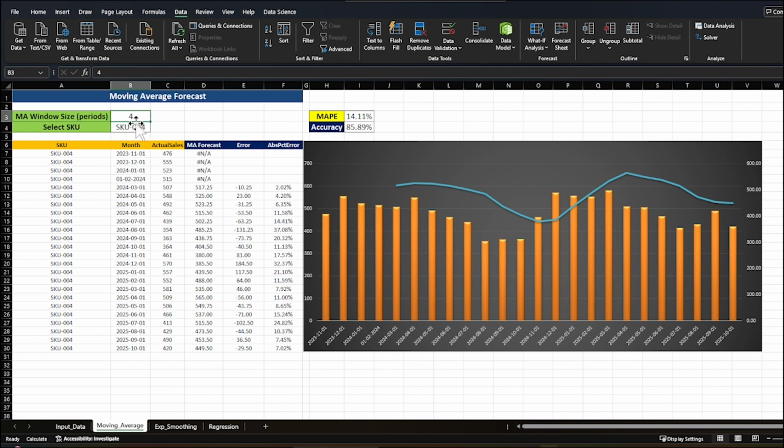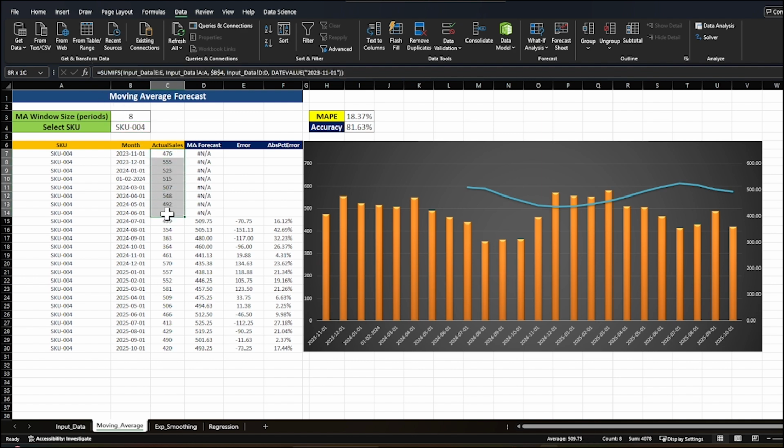You can see that if I put some number like 3, the number is changing. And if I select some number like 7 or 8, you can see that the accuracy and MAPE value is also changing. So what calculation am I doing here? It's simple. Let's say I'm selecting a period of 8. I'm going to take the average, which is 509.75. You can check that it is coming as 509.75 automatically. Then we are just calculating the error and the absolute error, and we are calculating the MAPE. It's very easy. And then 1 minus MAPE is your accuracy.